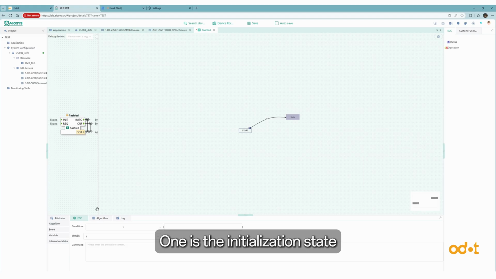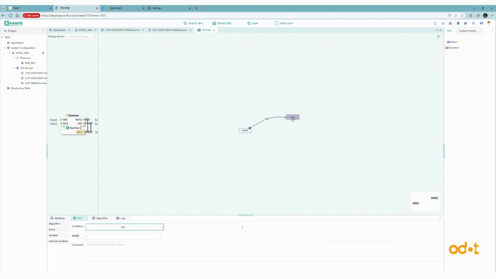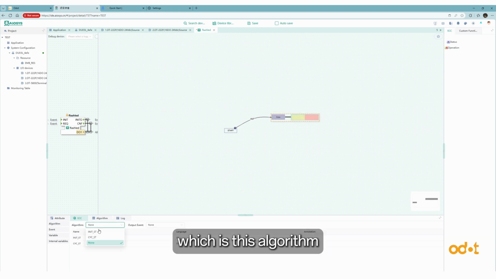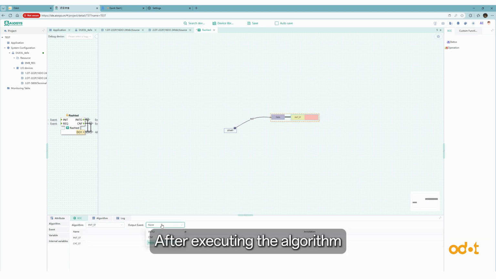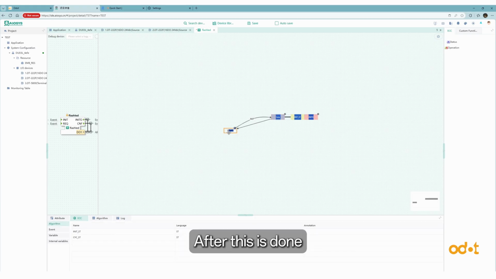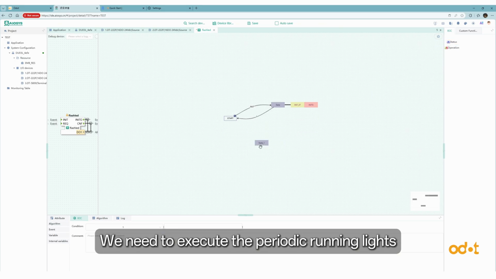One is the initialization state. The event it triggers is this initialization event. After triggering, it needs to execute the initialization algorithm, which is this algorithm. After executing the algorithm, we also need to output an event, outputting the initialization completion event. After this is done, we need to return to the start interface. We need to execute the periodic running lights.